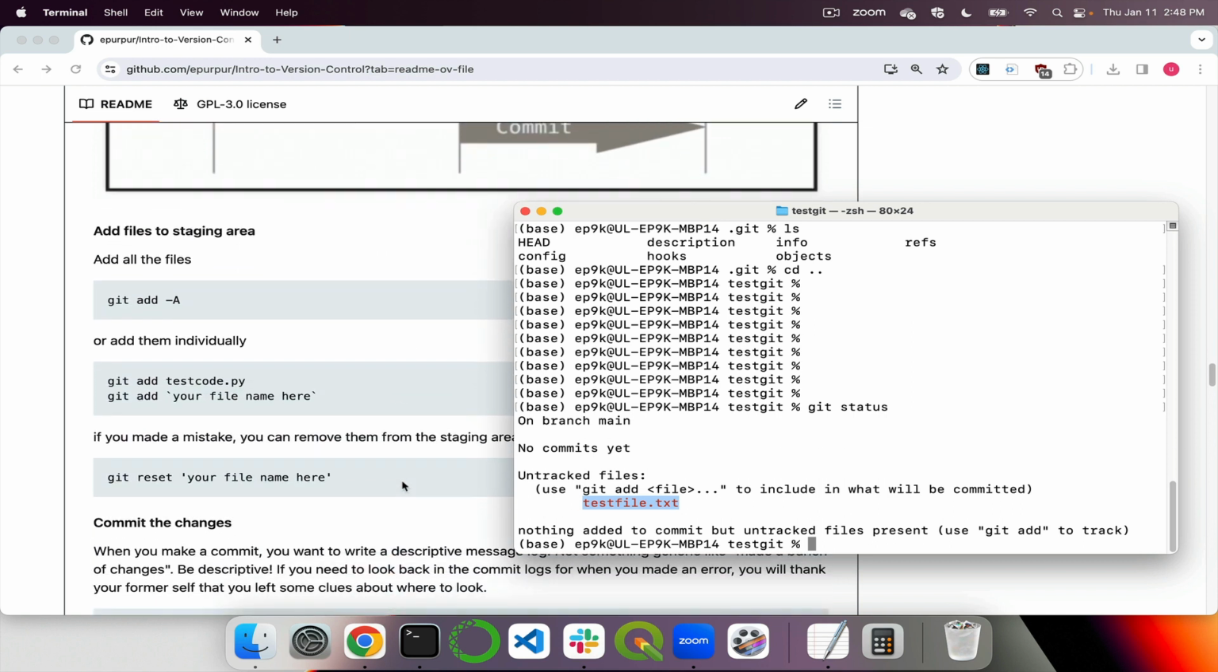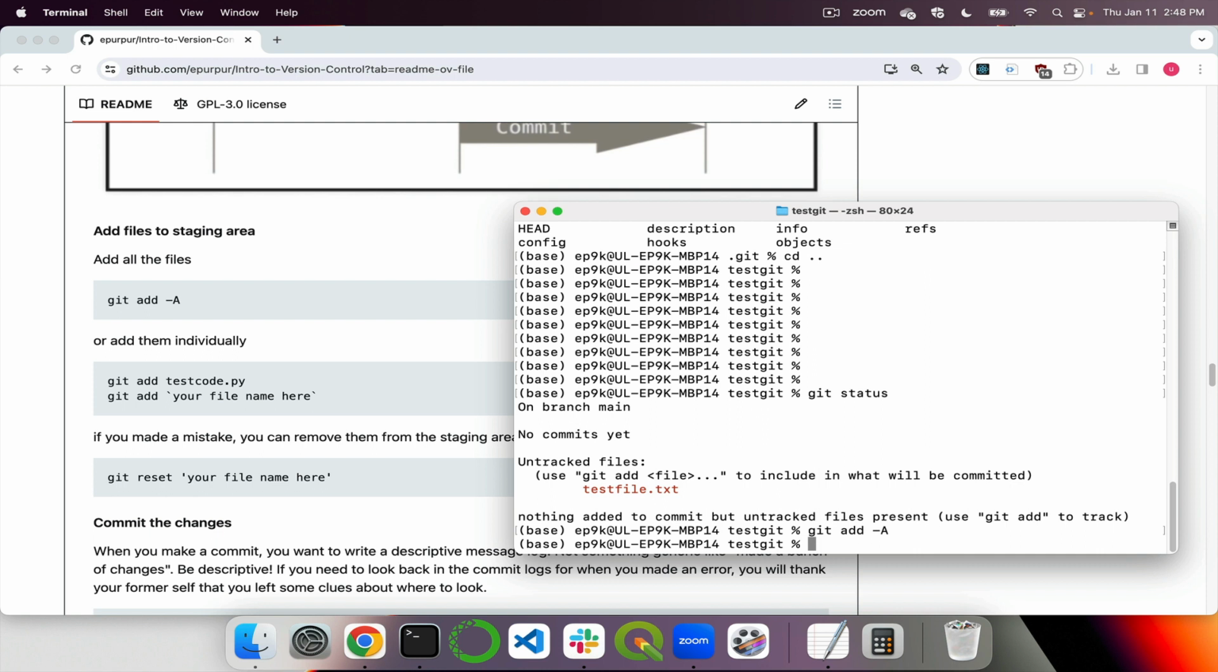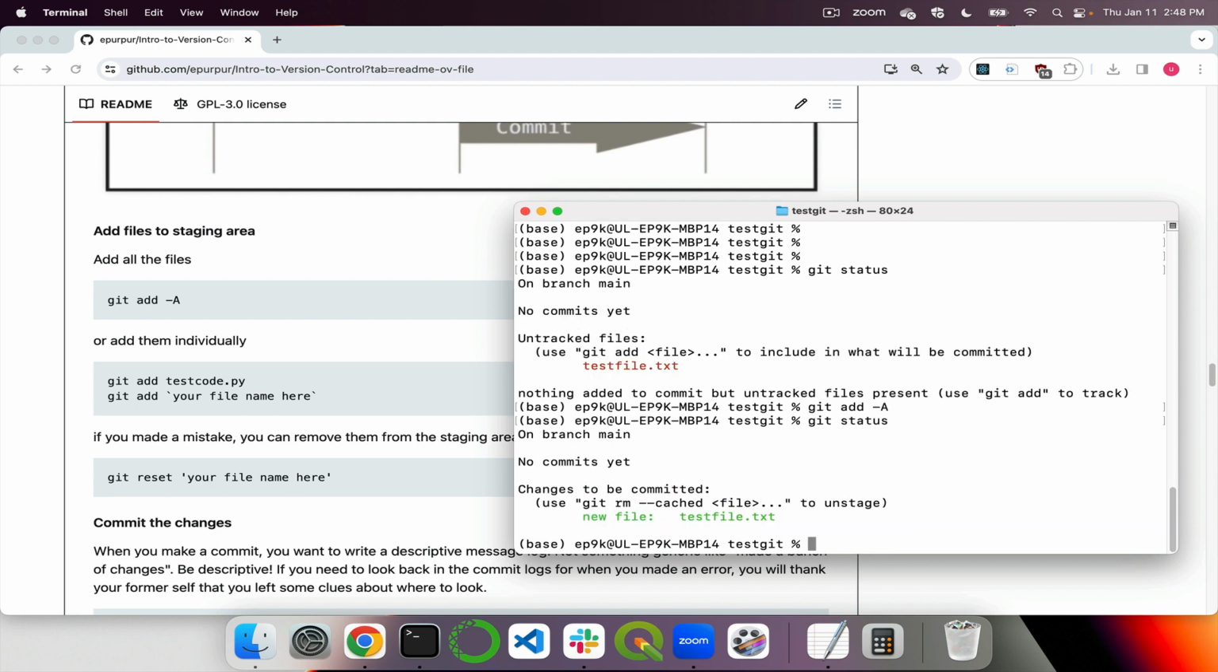So the way I do this, we've checked the status. Let's do git add -A. So that's adding all the changes to our files to the staging area. And now git status again. So now you can see still no commits, but ready to be committed. So these were untracked files, and now they're ready to be committed.